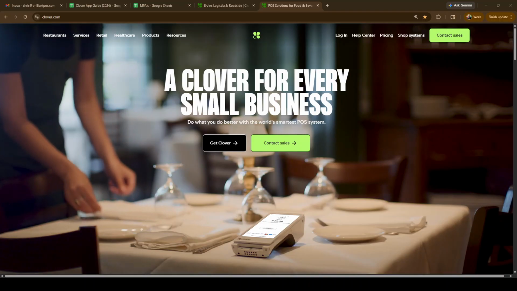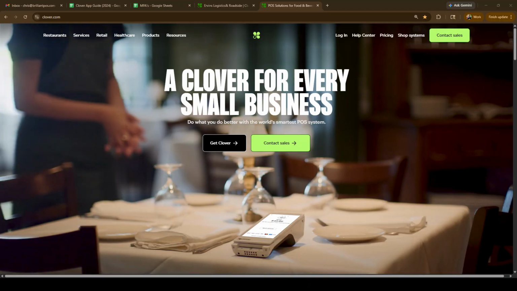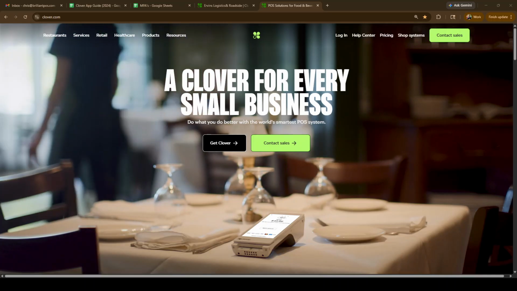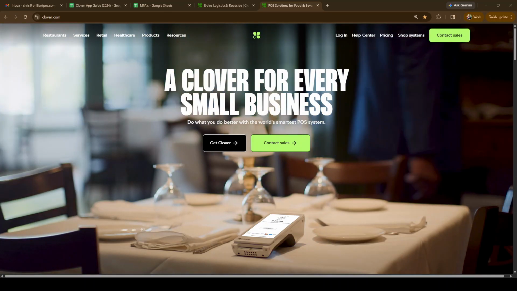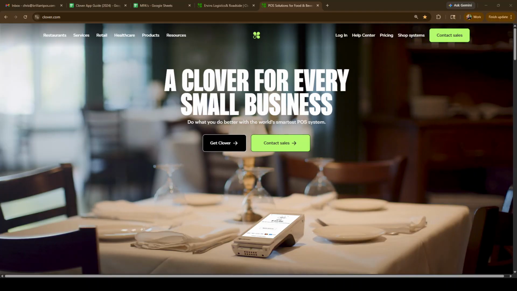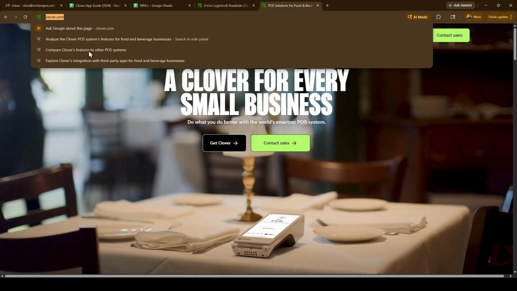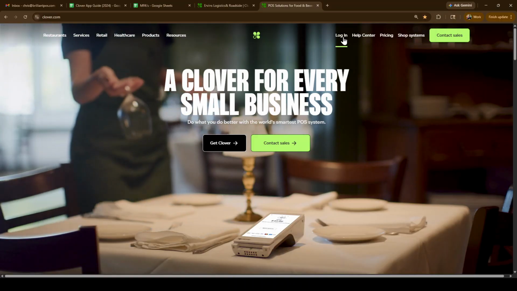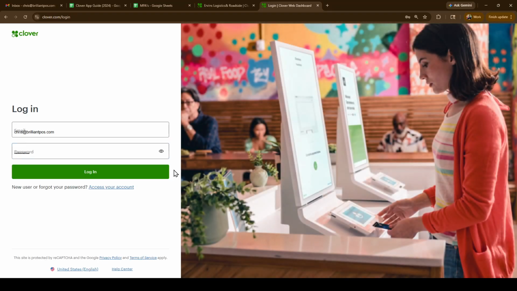So to do that, we can only do it from the dashboard side of things. You can't do the recurring payment plans from the device itself. But if we just go to clover.com, it takes us to this page. We'll hit login. Now, if this is your first time logging into the Clover dashboard, you're going to want to hit the access your account button here. This will send a code to your email so you can create your login and get full access. And I'm already in, so I'll just go ahead and hit login here.